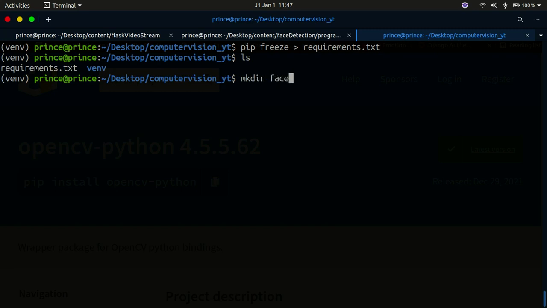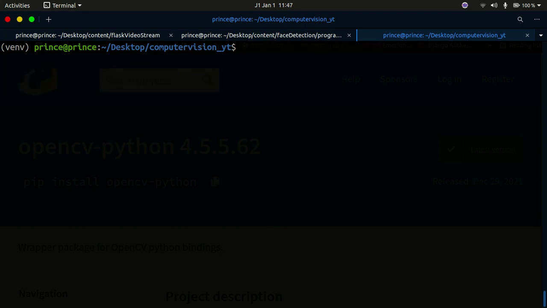Okay, so now that we have that, I'm going to create another directory. I'm going to call it face detection. In face detection, we're going to keep our face detection program. Now that you have that, what you can simply do is create a program file. But before this, I'm going to open up my Visual Studio Code, or feel free to use any editor that you're comfortable using. Just open up your editor, and then we can begin coding.